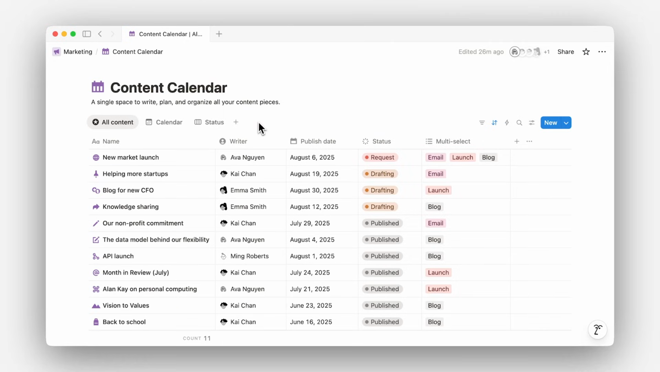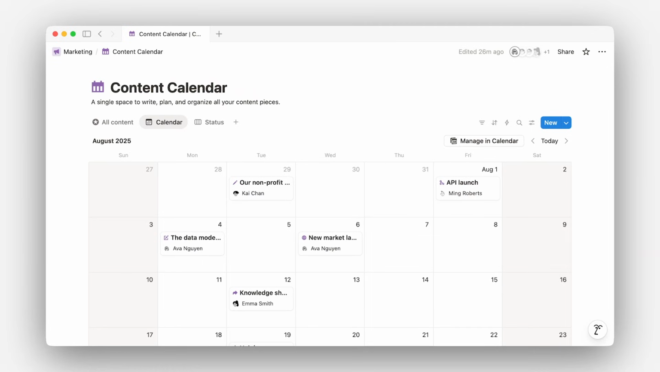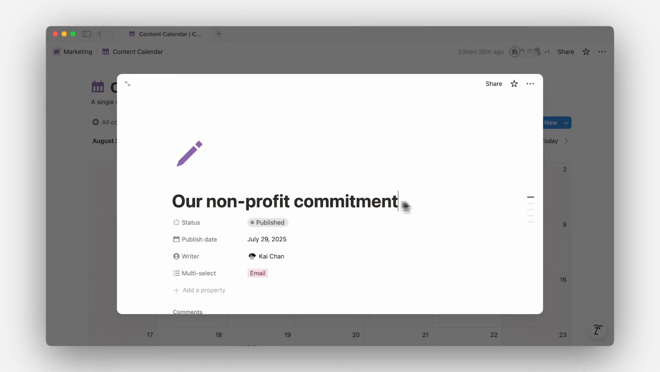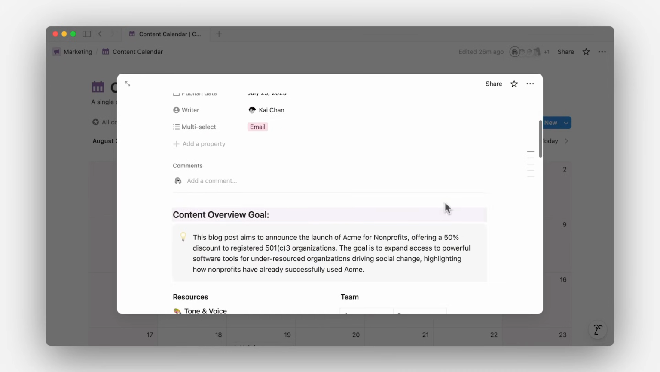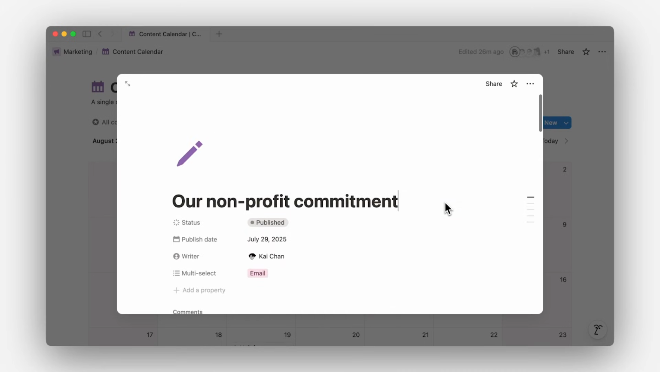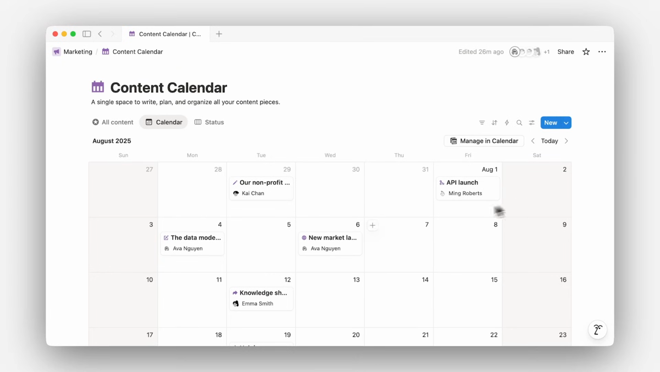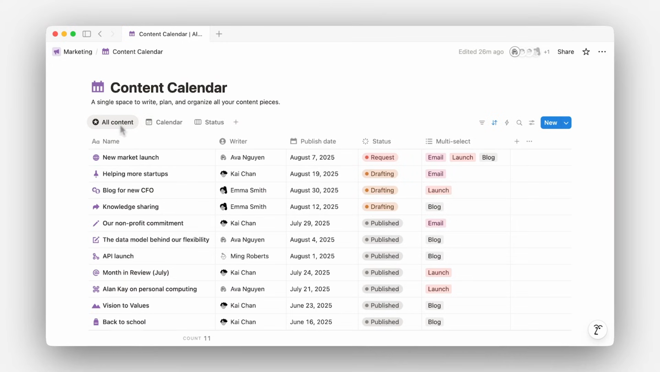In this case, let's see how this table looks when viewed as a calendar by deadline. This calendar view contains all the same pages that we have in the table, but now visualized by their deadline. By clicking a page, we access the same page information just like we did from the table. When a database property is changed, it will automatically update across all views. For example, by moving a deadline on the calendar, this new deadline will be reflected in the table as well.